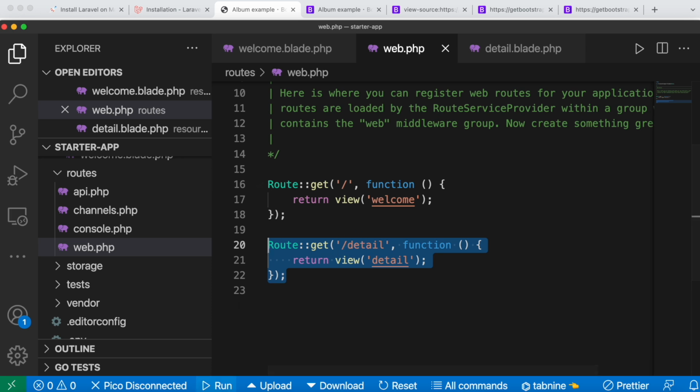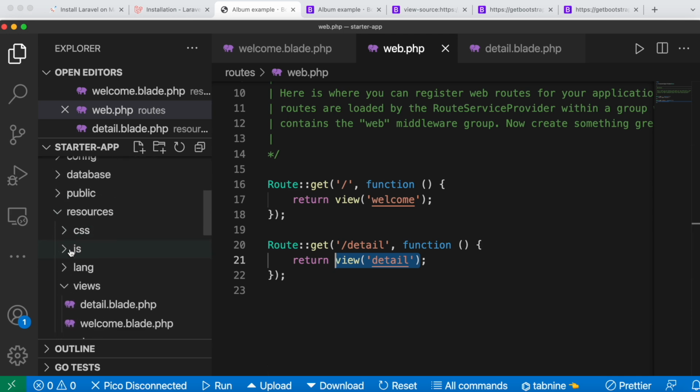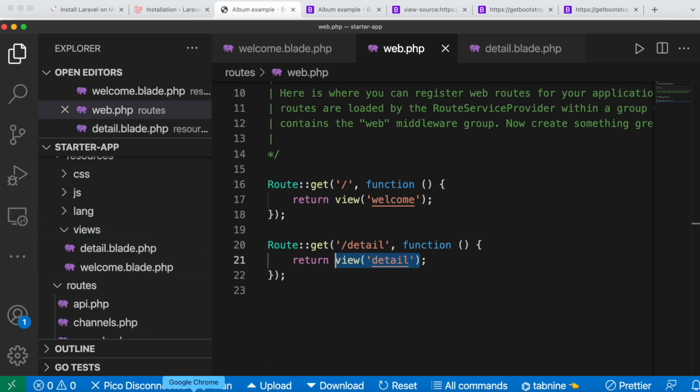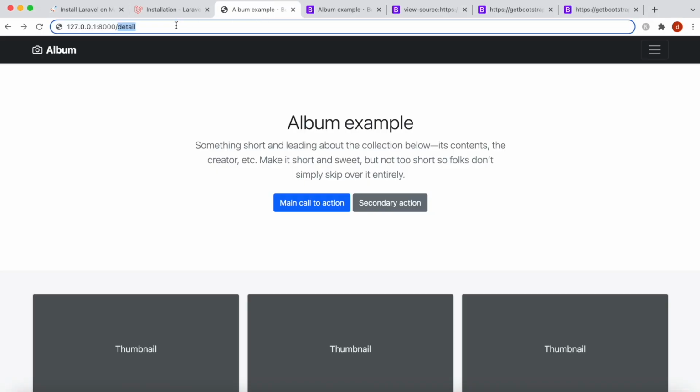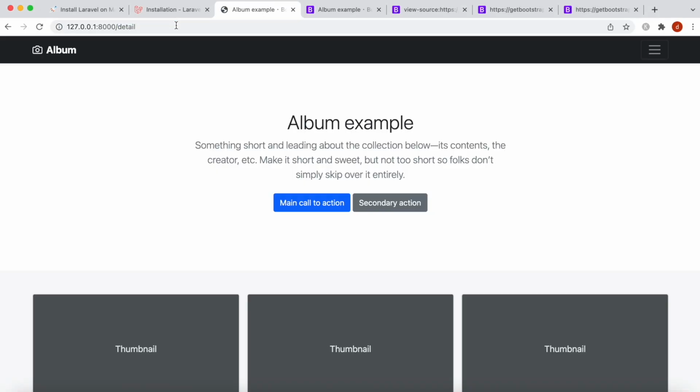Once we hit the URL detail, Laravel would come over here and try to look for the route from the web.php file, and it would see if it matches any kind of route or not. If it does, then it would find the related view from the views resources. Now we'll come over here and hit enter. Of course, we don't see any changes because these two pages are the same, but we can go back and forth.